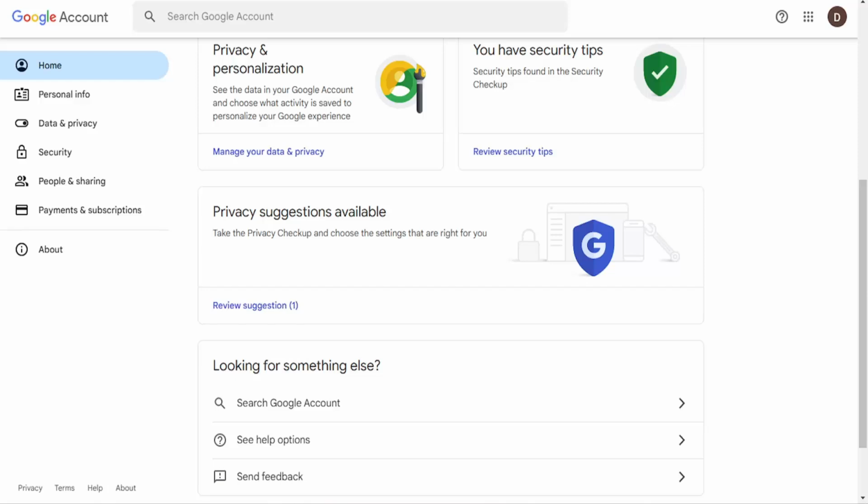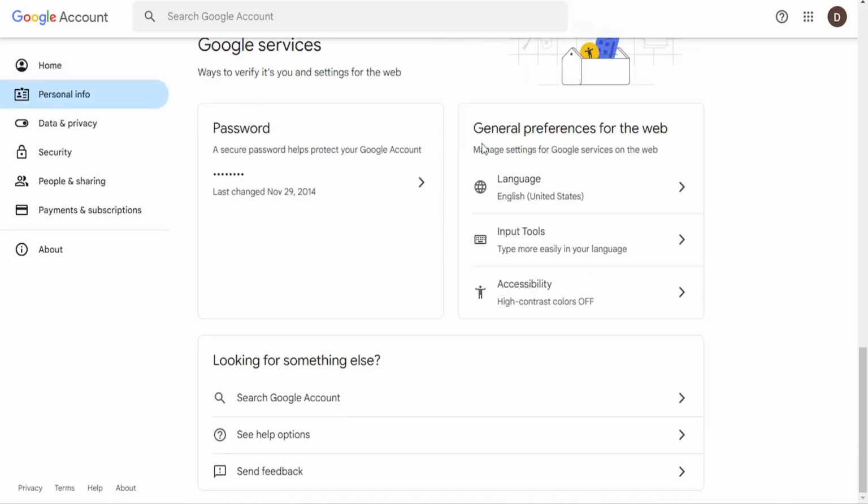So all you have to do is select your user icon up at the top right, and then you would select the Manage Your Google Account button that would appear. And then on this page, you would then select the personal info button over on the left side. And then scroll down on this page until you get to the area underneath general preferences for the web. Select your language in here.